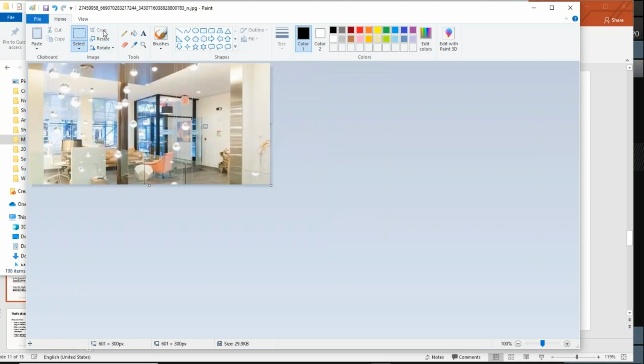And now I can press crop. So now it's not distorted at all. Now I'm off by exactly 1 pixel. That's not the end of the world.